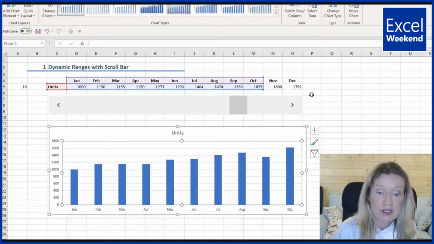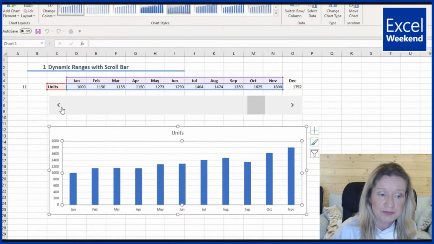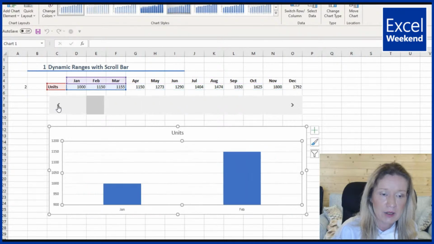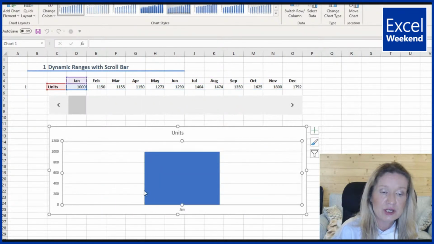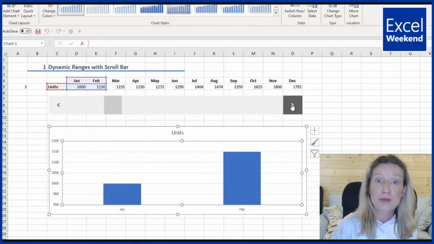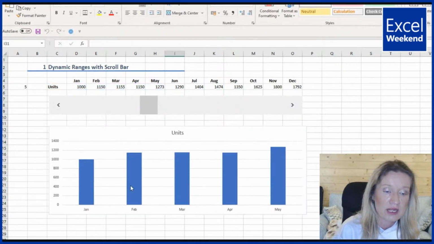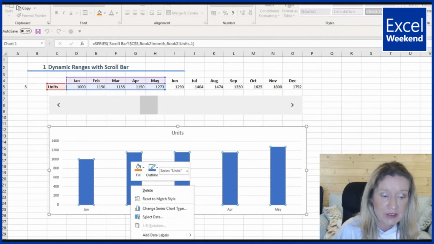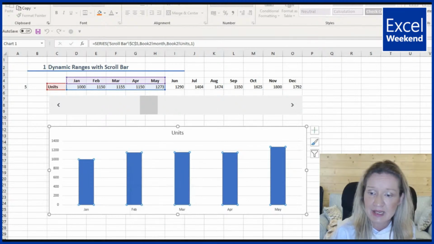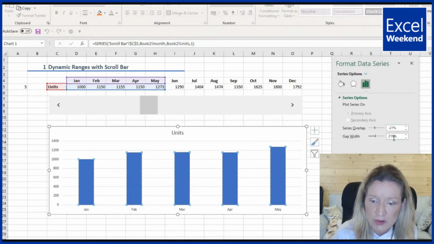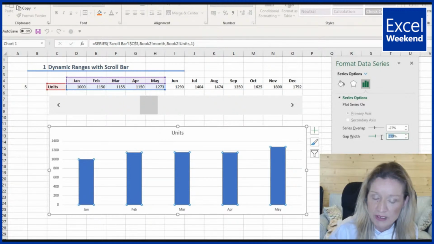So now using our scroll bar, if we come back, we can see that a user can quickly select the number of months that they want to actually view in the chart. Now we can do some formatting to this chart as well. So let's format the data series a little bit. And first of all, we are going to reduce this gap width. So I'm going to change that down to 50.